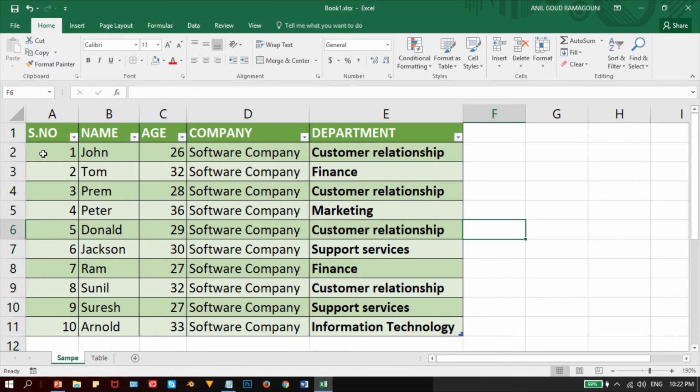Now while creating the employee list table, we have to enter the employees' details. While entering the employee names, definitely you have to pick which department the employee belongs to. For example, for the first row, John, his age is 26, and the company name is software company. This will be the same for all the employees, because we assume we are working for a software company. If you come to the department, that varies for every row, right? John may work for the customer relationship management team, but Tom will work for the finance team.